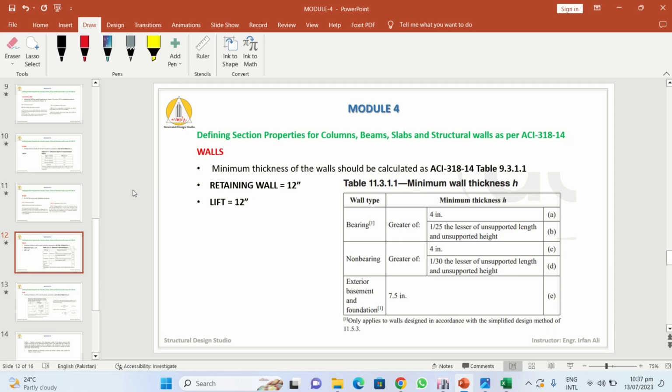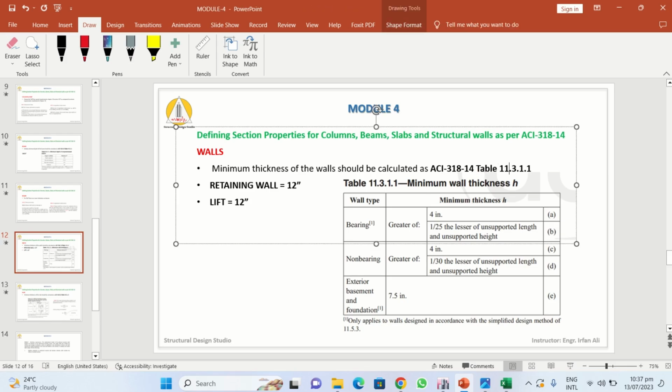The next is the walls. The minimum thickness of the wall shall be calculated as per the table given. This is the actual table. So the minimum thickness for the bearing walls should be 4 inches or greater, and L by 24, where L is the lesser of the unsupported length and unsupported height. For example, the height of the building is 12 feet.